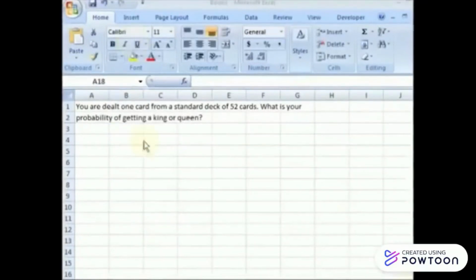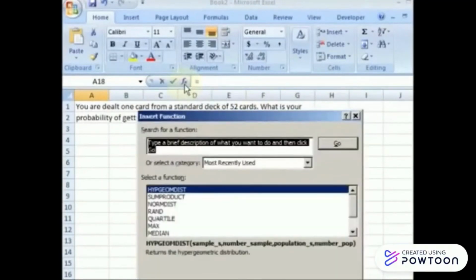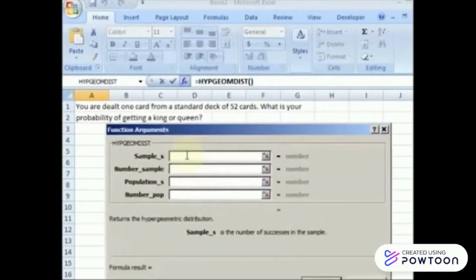I'll show you one more example here. You're dealt 1 card from a standard deck of 52 cards. What's your probability of getting a king or a queen? Go back to the hypergeometric distribution. This time, because I just used it, it's showing in the function list, so I'm just going to click OK. This time the number of successes in the sample, I'm being dealt 1 card and I want to know the probability of 1 success. The size of the sample, being dealt 1 card.